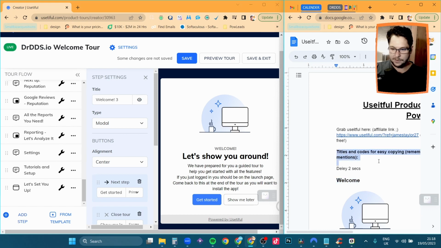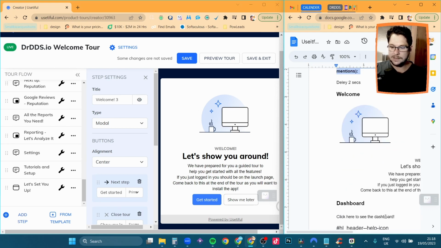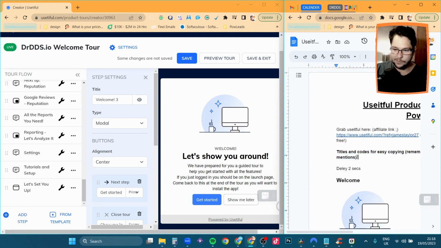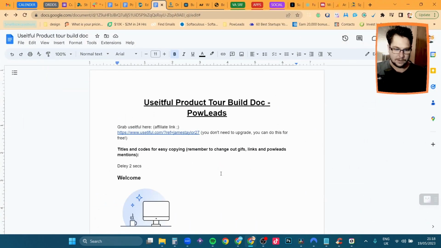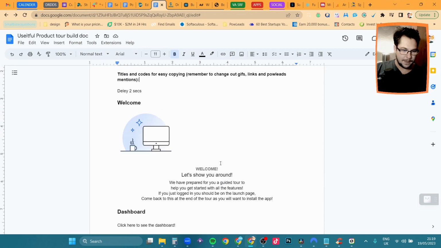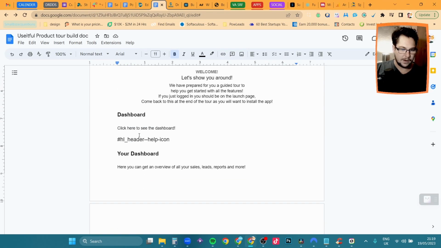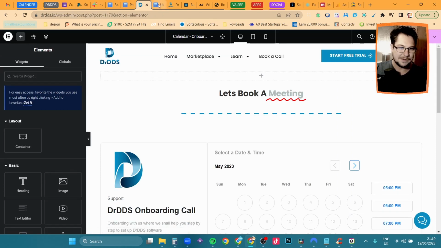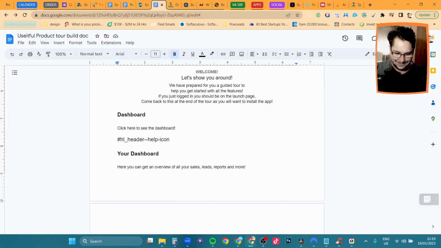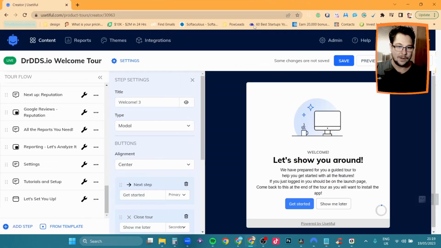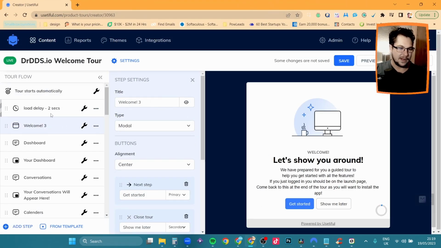There are mentions in here of power leads and probably links as well. I'll try and remove them, or at least highlight them so that you know where to change it. So let's have a quick look at this doc. What you have here is, it's going to work in this kind of way: it's going to delay, and then you have this big welcome message.